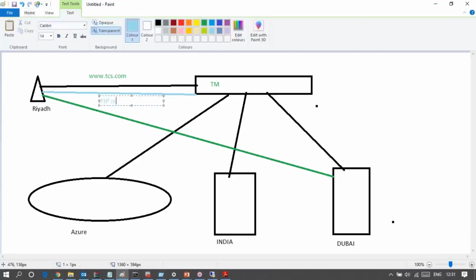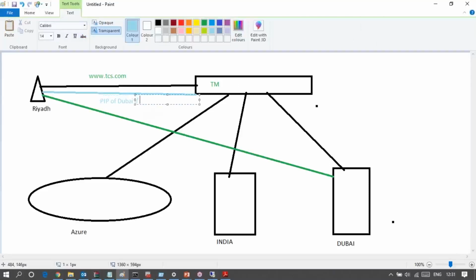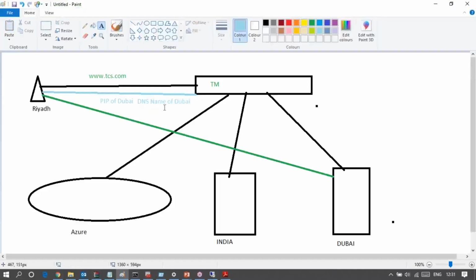Public IP address of Dubai. So again, using this public IP address, or not public IP address, better to say the DNS name, the public DNS name, or the DNS name which is resolvable from the public DNS. That particular name will be forwarded to the client, the DNS name of Dubai. So this DNS name will reach the client browser.